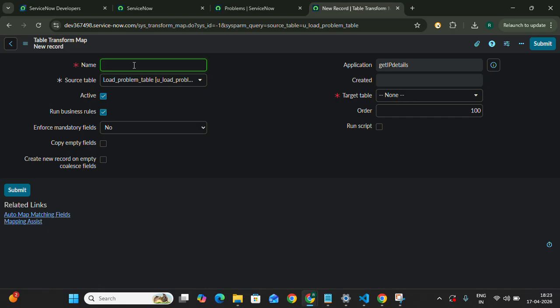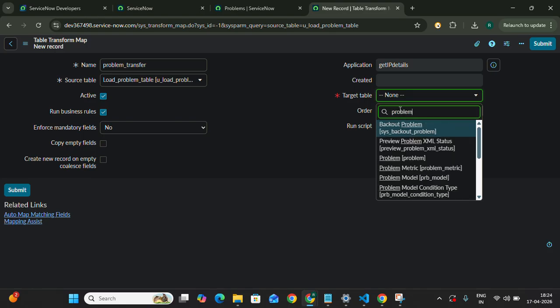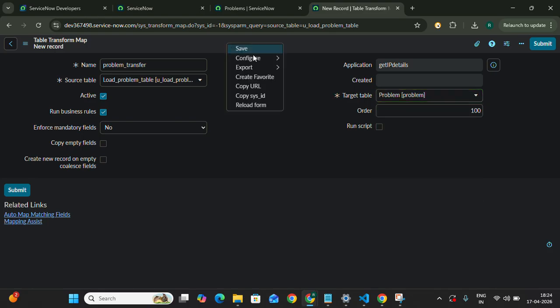So we are creating a new record in transform map by giving a name. You can give anything, for example, problem transfer. So here you have to select the target table, where you have to send the data. We have to send it to the problem table. So you click on problem table and click save.